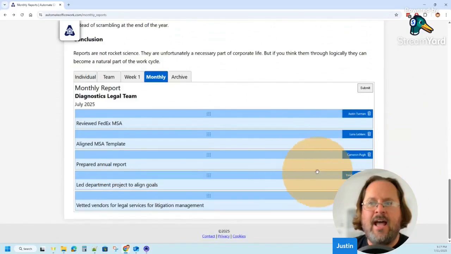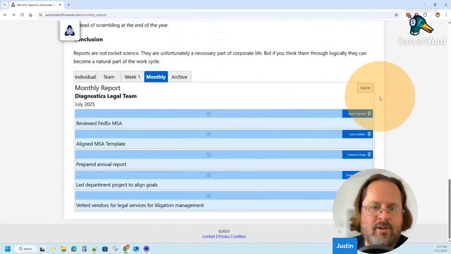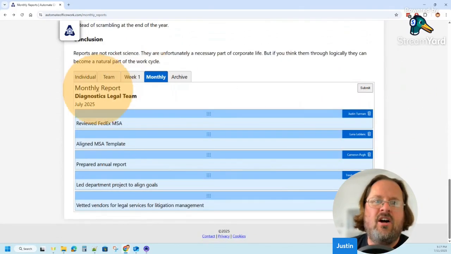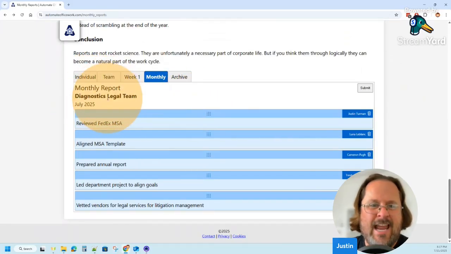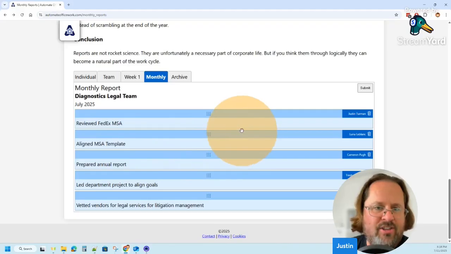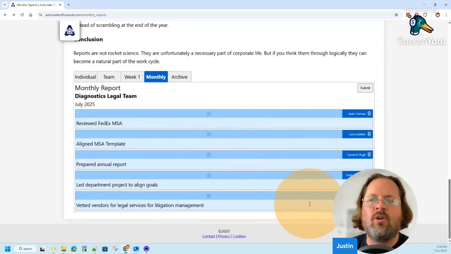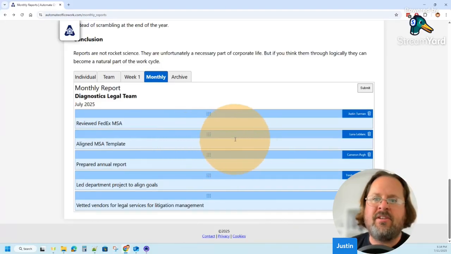And on the monthly tab, I've got in the top right corner a button that says submit. On the top left, it says monthly report. The next line says the name of my team, which here says diagnostics legal team. And then the next line has the month and year. So today we're in July 2025. After that, we have all the items that everybody in the team worked on. So I've got one that says reviewed FedEx MSA. That's a master services agreement.